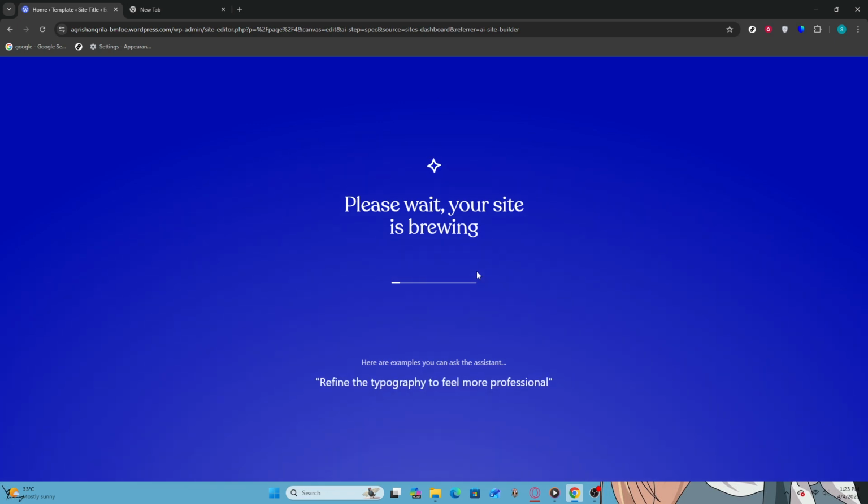Now, click on the button that says Create My Site. This action will finalize the setup process for your new website. You will see a message that reads, "Please wait, your site is brewing." This indicates that the system is now creating your site, which may take a few moments.